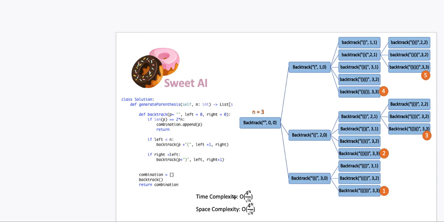As you see, the time complexity is going to be 4 to the power n over n squared, and the space complexity is going to be the same.